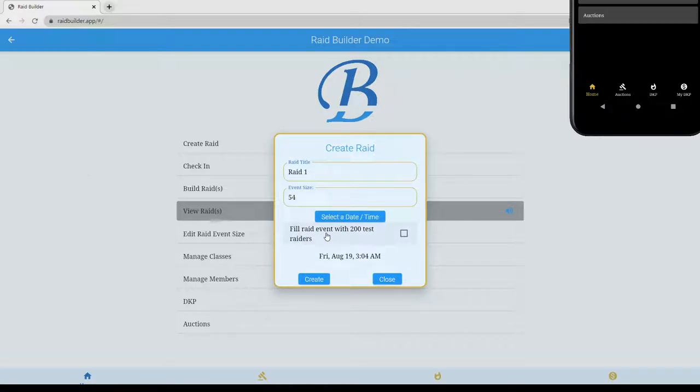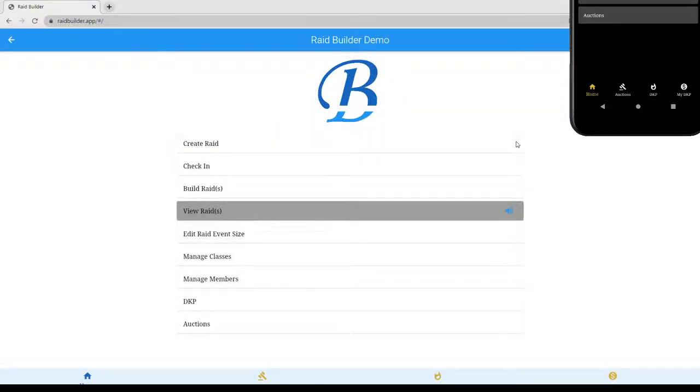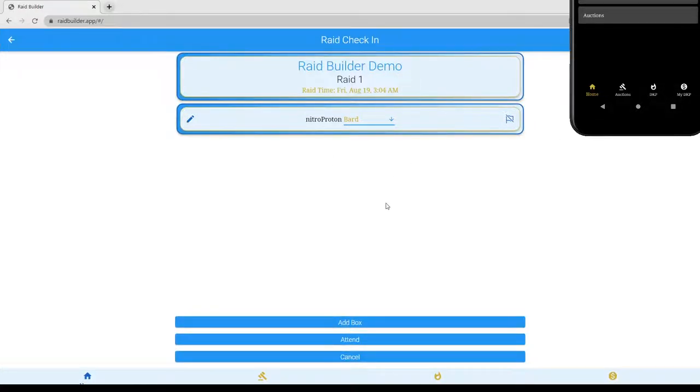This fill event with 200 raiders is just going to fill it with like one of each class repeatedly until it hits 200, and that's just so you can test out your presets and see that the bot's building groups how you want it to. So you're going to create the raid, and then people can come to the check-in page and they can attend.